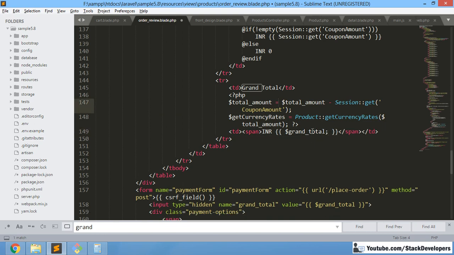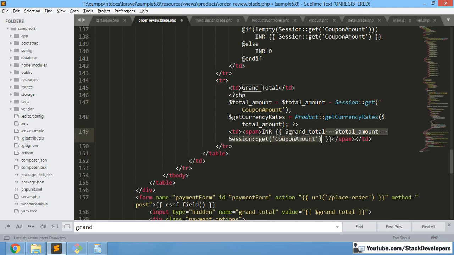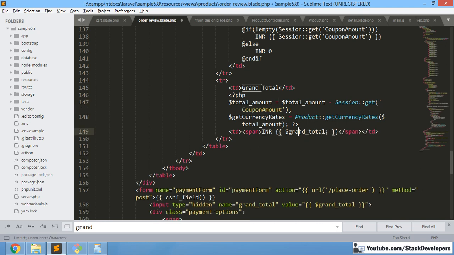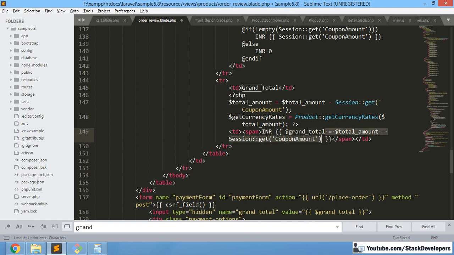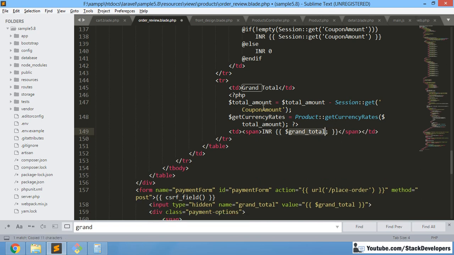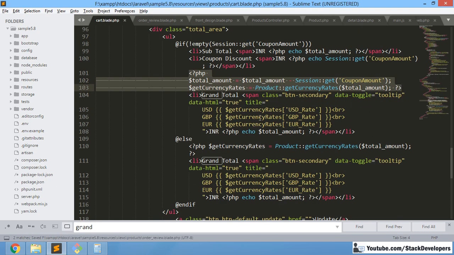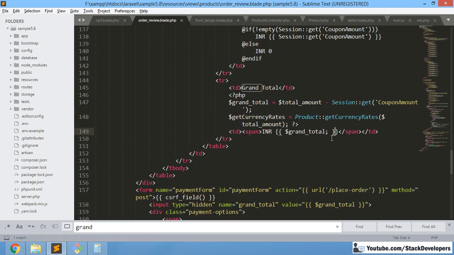So if we are using grand total, we are going to use grand total here as well. Total amount, okay, fine, that is grand total. We will pick grand total here. Here as well we are using total amount, that is fine. And grand total, that is fine.